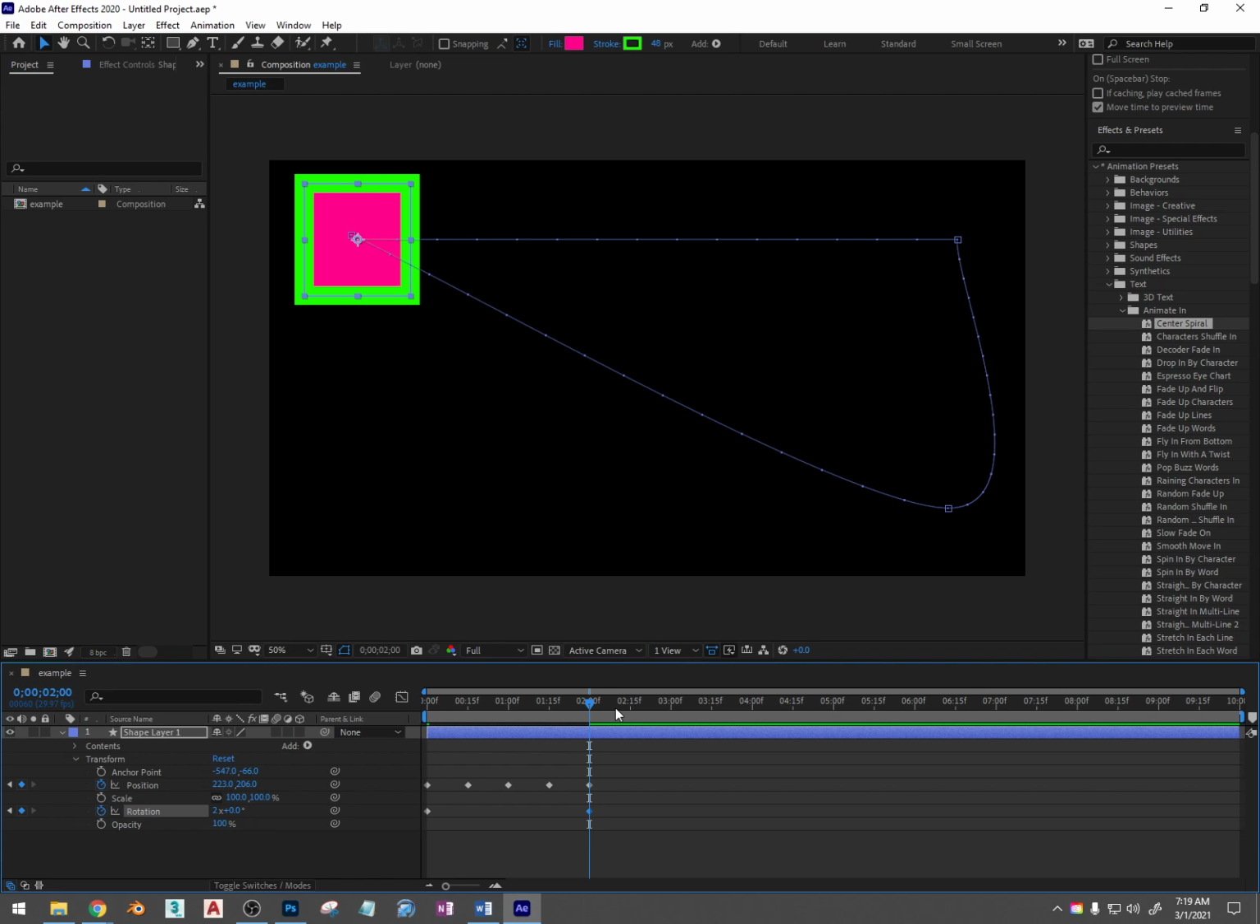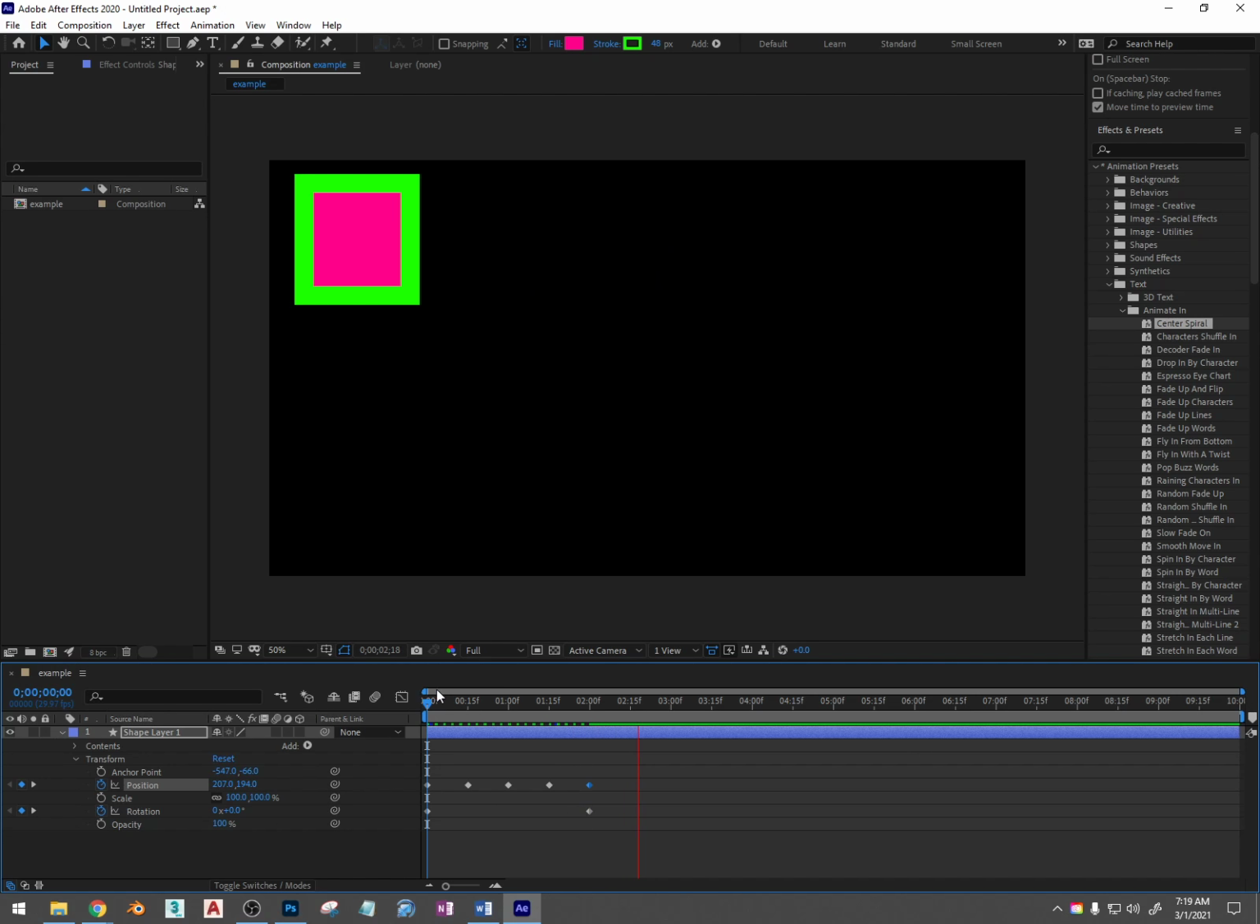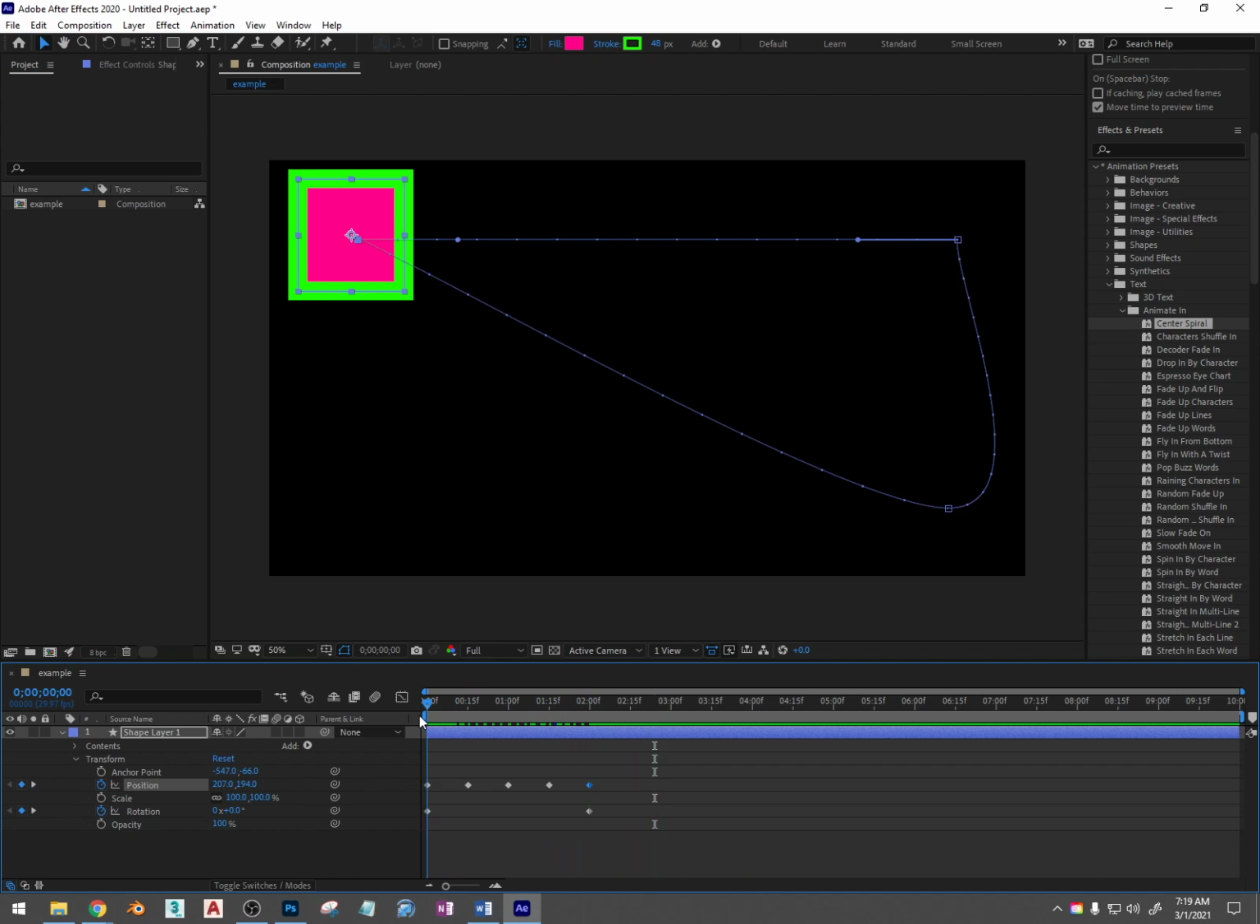Okay, unpause. Now what's going to happen if I take the scrubber back to 0 and press play is this shape is going to rotate once and twice from point A to point B, which is from here to here. So if I press play, it's going to rotate. There we go. All right.